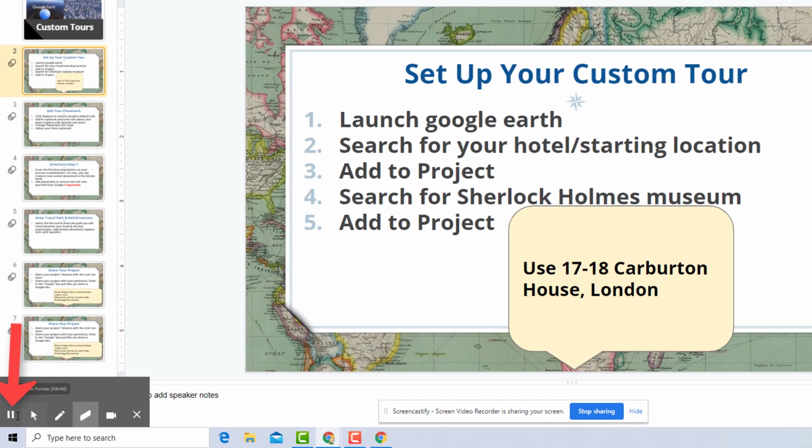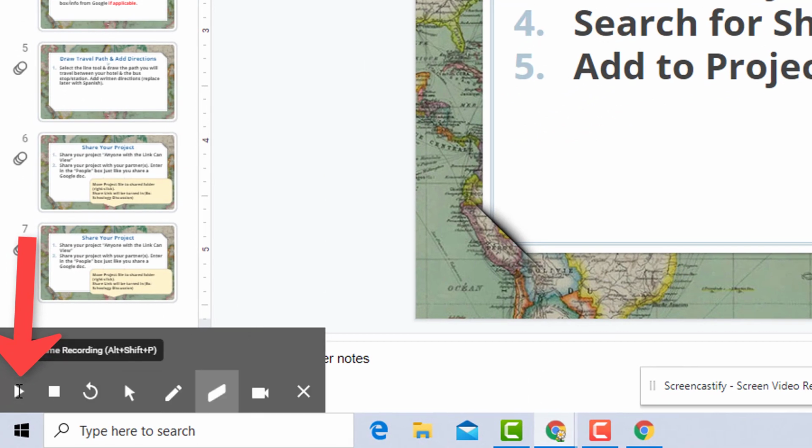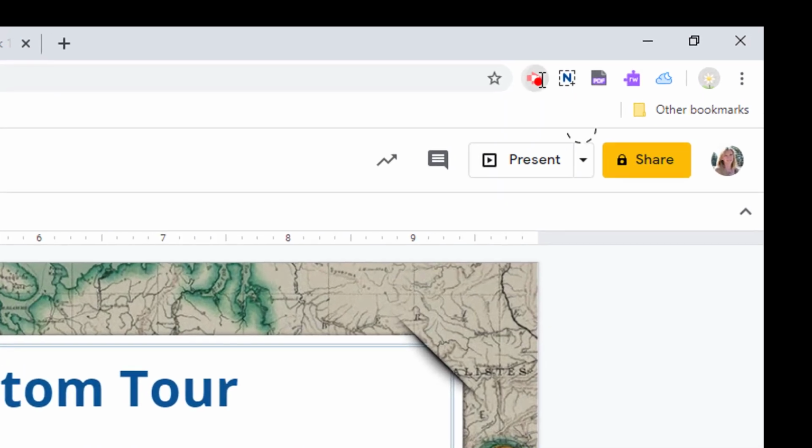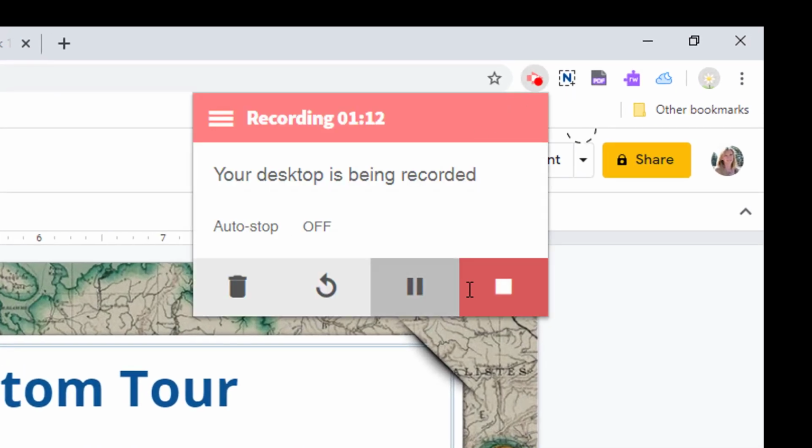I can pause my video if my dogs, my kids, or the UPS person interrupts my lesson. Just resume recording when that interruption is over. And when you're ready to wrap up your screencast, click the Screencastify icon in the top right and choose Stop.